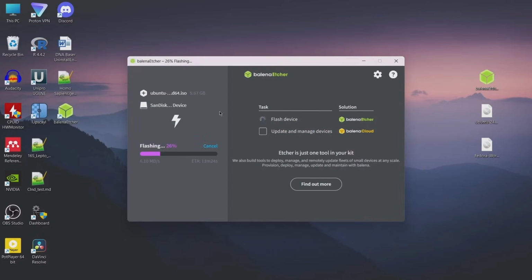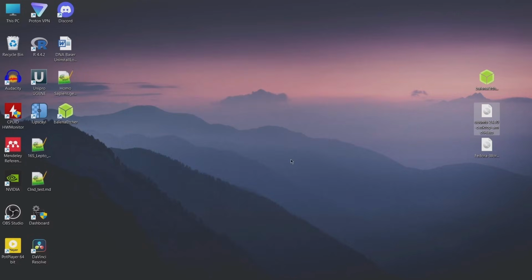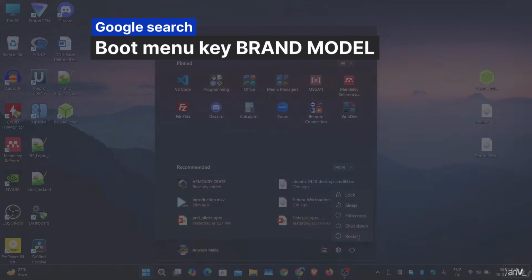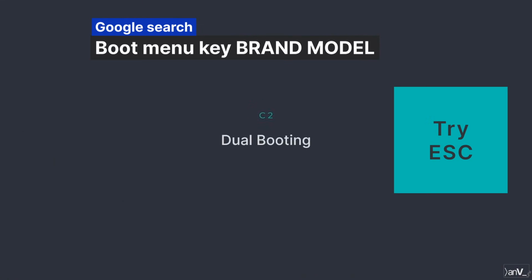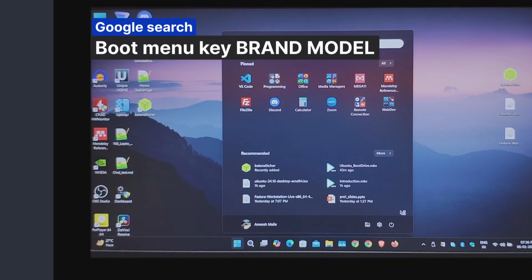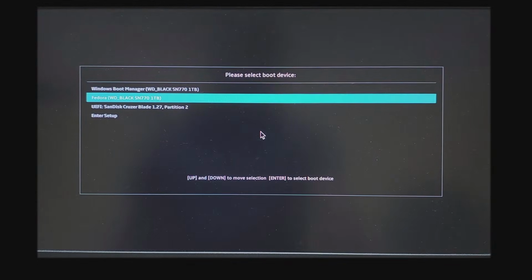So after the flashing is completed, while the bootable USB drive is still attached, restart your system. But before the Windows loader appears, enter the boot menu by pressing the corresponding function key for your system. For my system, it is F8. You can search on Google for the boot menu key for your system. Once you are in the boot menu, you should see your USB drive as an option to boot. Select it and press enter to boot into it.